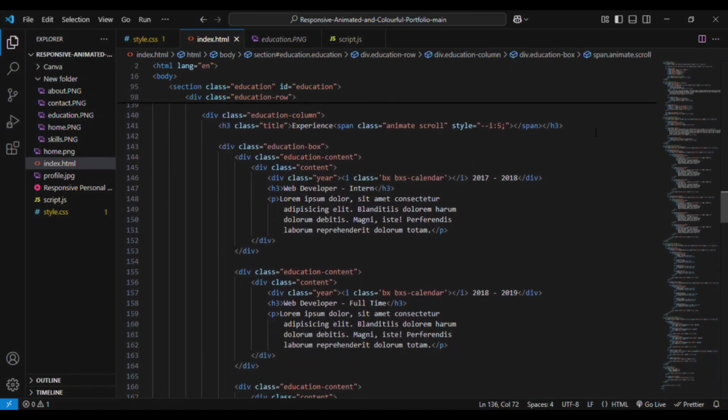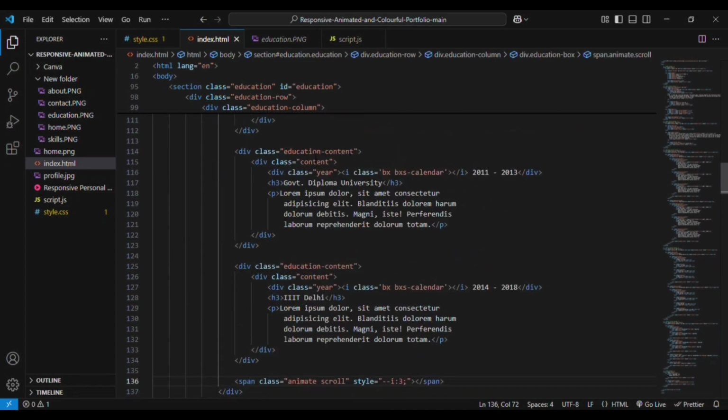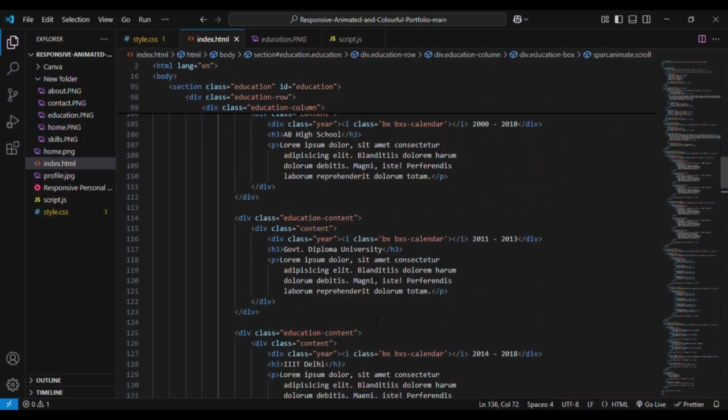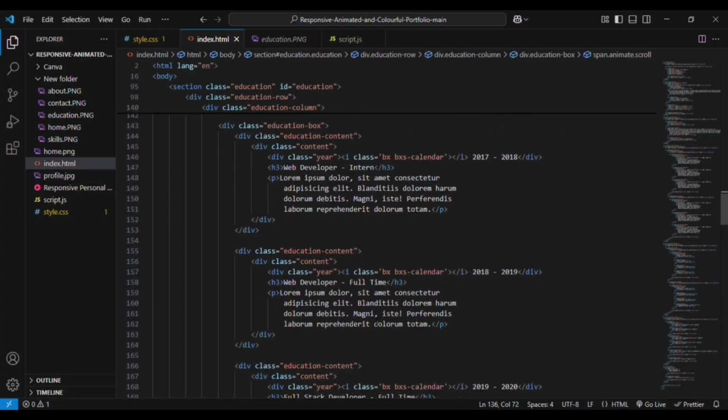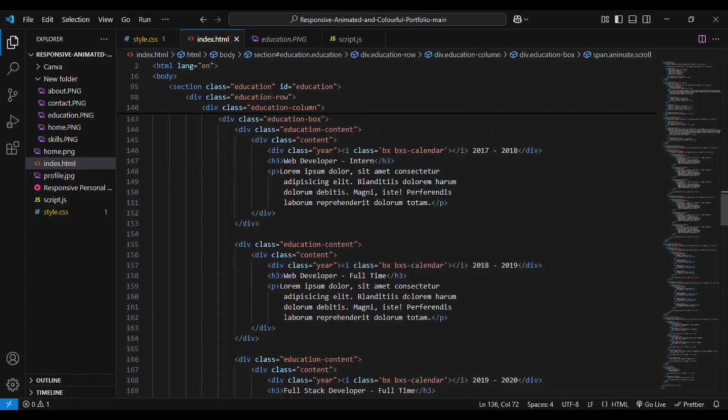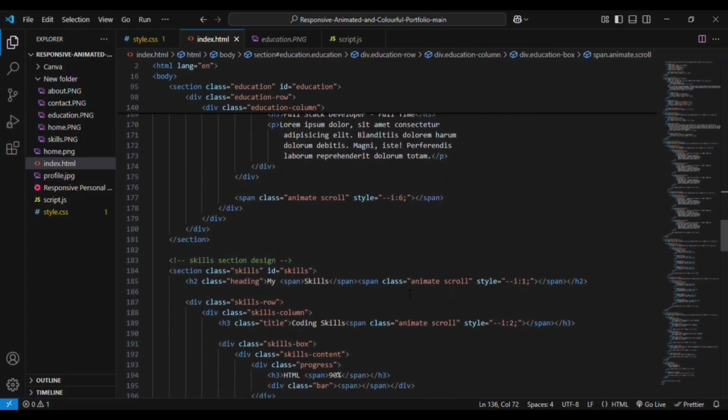In the experience section, the same code that I've used here, I'm copying again here, and in the place of education I'm using experience. That is the only data I'm changing. You can see I'm adding it 3 more times for the experience section, and I'm adding the span element animate scroll.